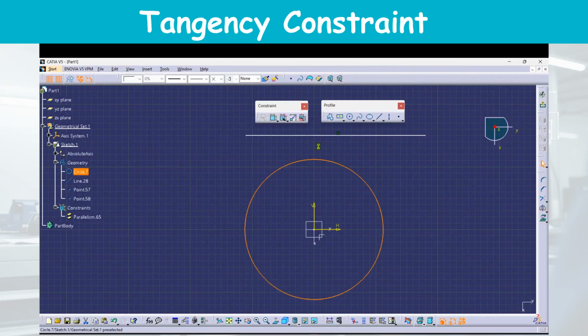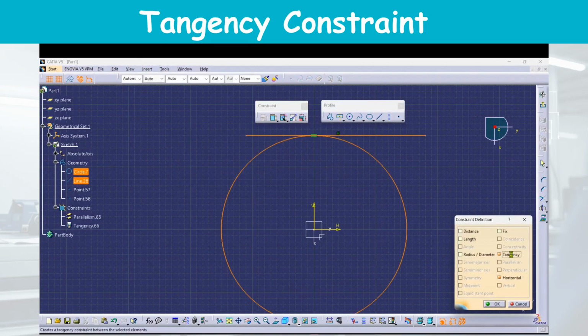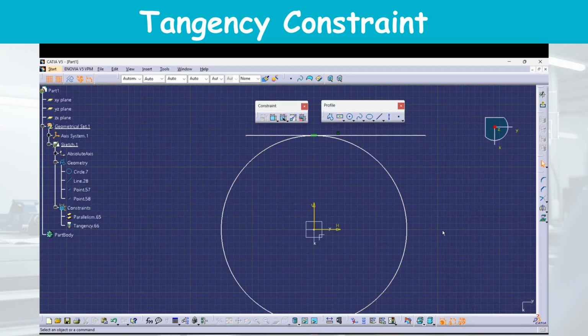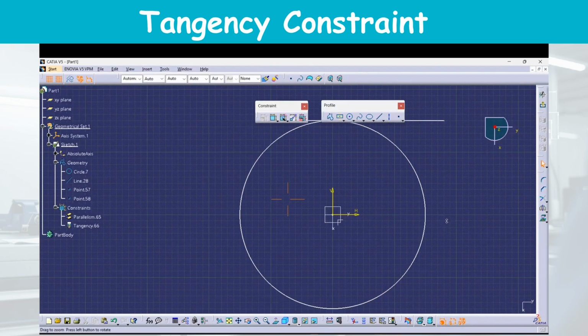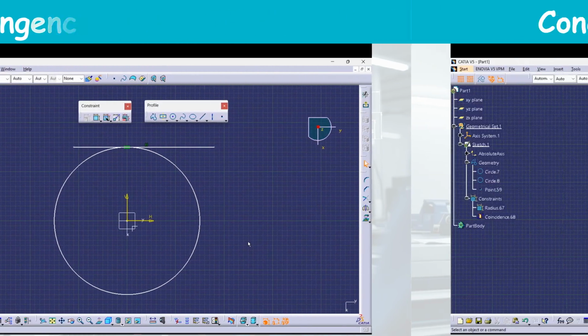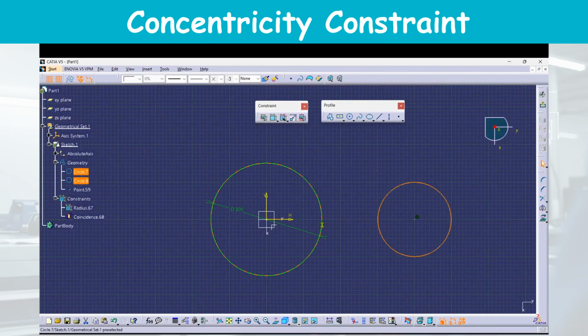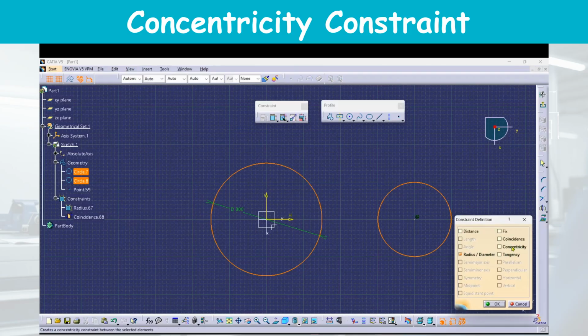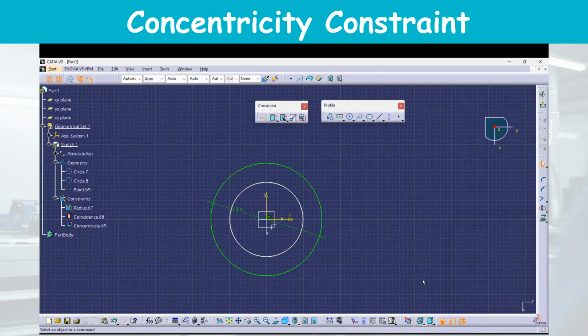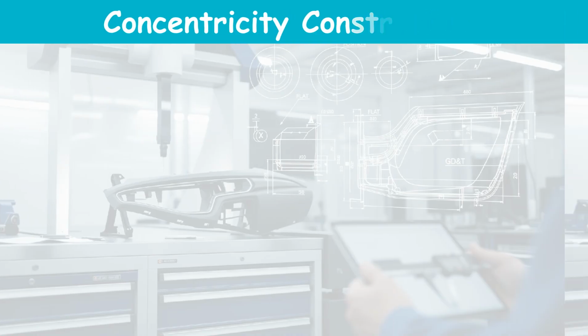Tangency creates a smooth transition between entities. For example, a line and an arc can be made tangent. This eliminates sharp discontinuities and creates smoother geometry. Concentricity ensures that circles or arcs share the same center point. This is commonly used when designing holes, shafts, bearings, and cylindrical components.